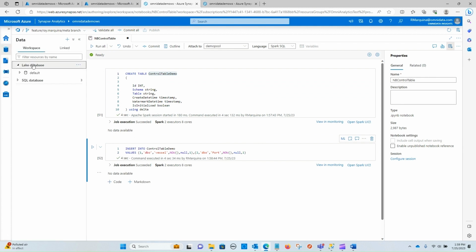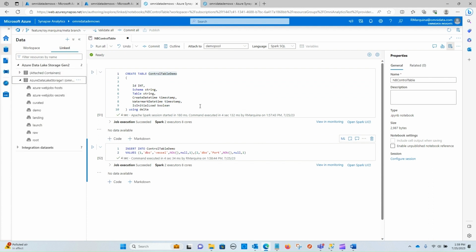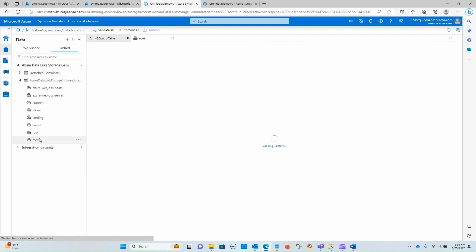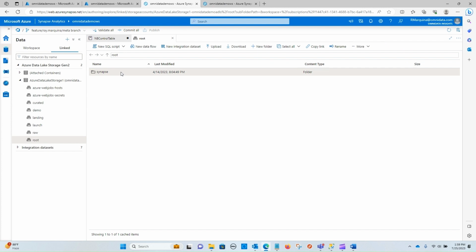So if I go to the data tab and I go to linked, right under here I have the Azure Storage account. Now because I didn't specify a path, this is going to go to that root directory that was created when you provision your data lake. And we're going to go to warehouse. And this is where you can see that control table gets created.